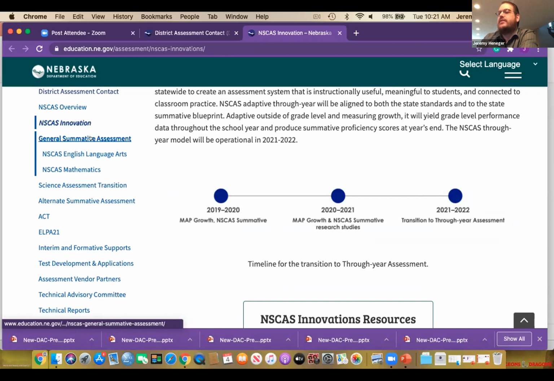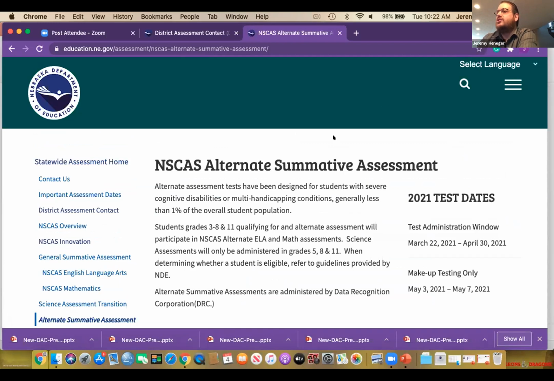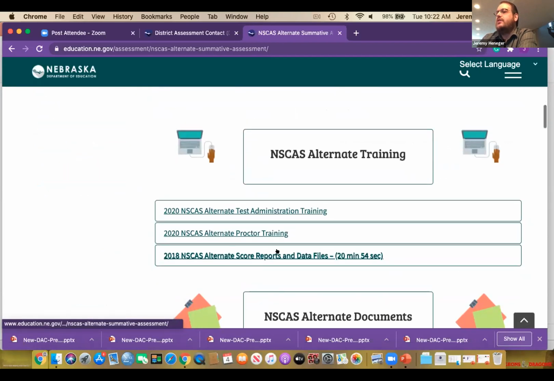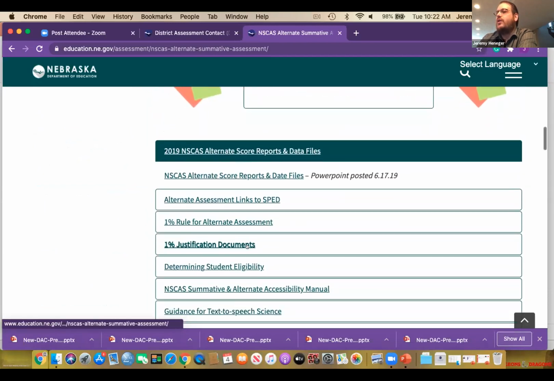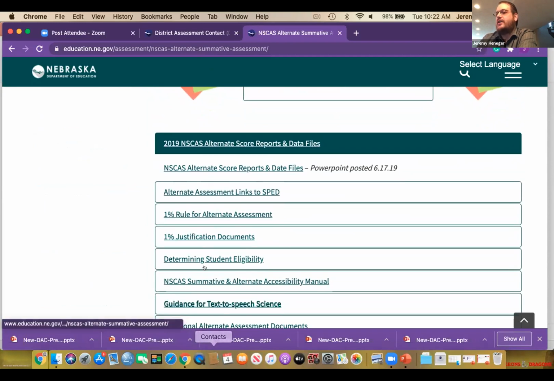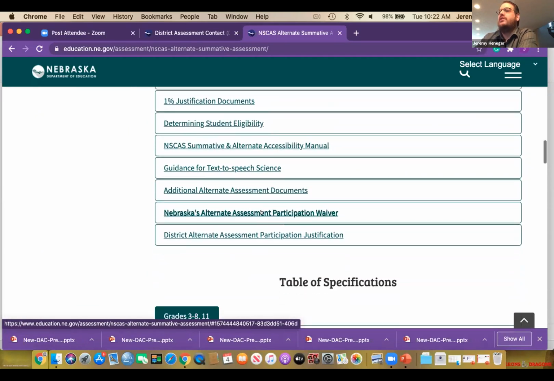Here is information about the summative assessment, the general summative, and then we have pages for ELA, math, and science. Here's a page for alternate. The alternate includes links to the guidance that we put out there as far as how to determine who qualifies. So here's a lot of additional documentation, justification, and those types of things. In general, you don't need to worry about those until we tell you to, but there is a lot of good information.